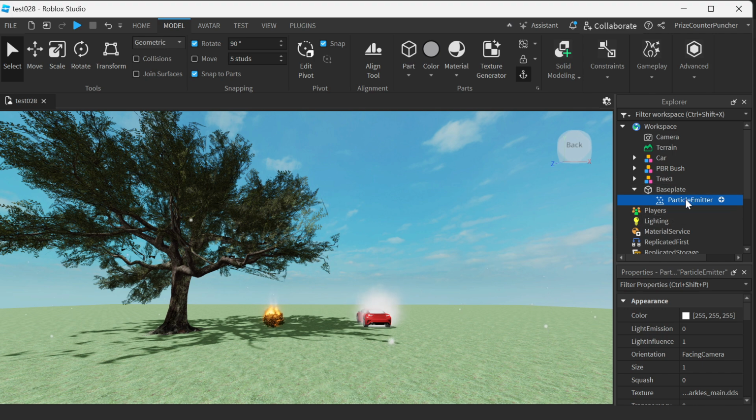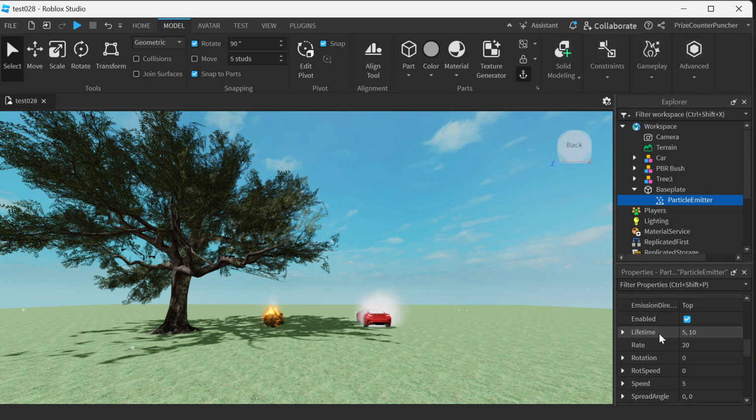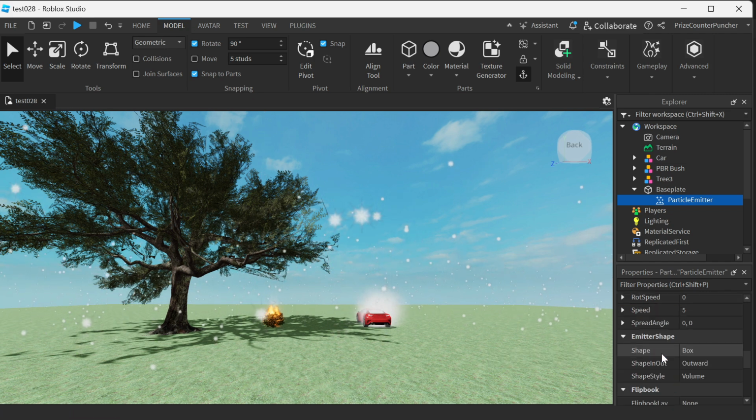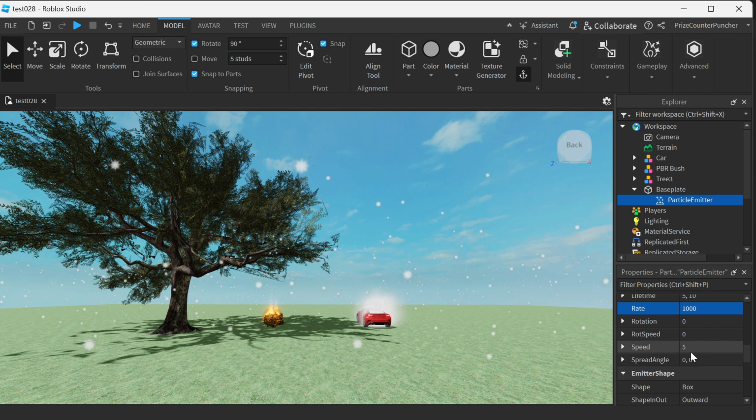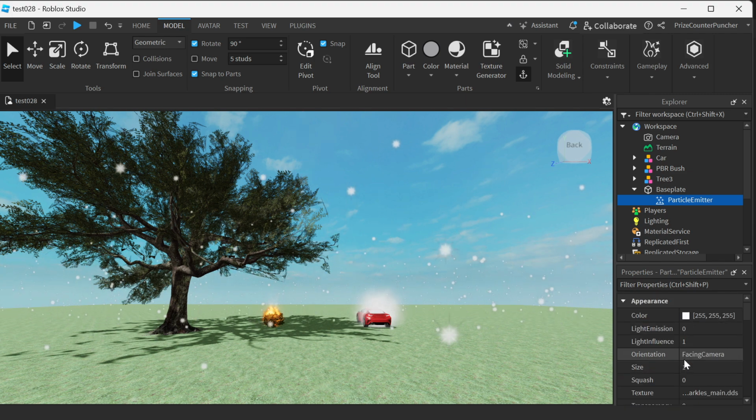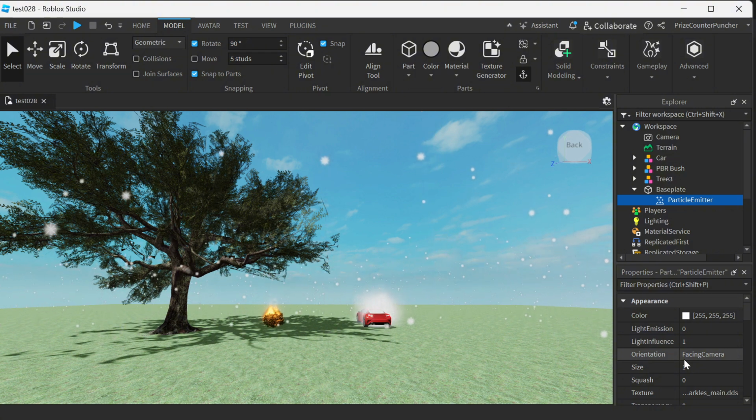If you like, you can select the particle emitter, go to the properties window, and here we can change the rate of the flakes. So instead of 20, we can change it to 1000. And now you have much more flakes going up. There's also a lot of other properties here that you like. If you like, you can play around with them. You can change the angle, the speed, the rotation, all that stuff. You can even change the image of the flake by selecting a different image for your flakes.